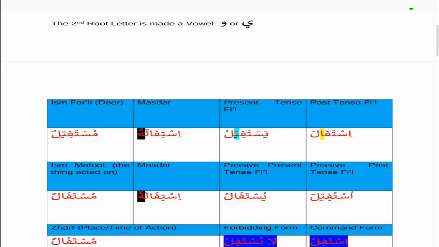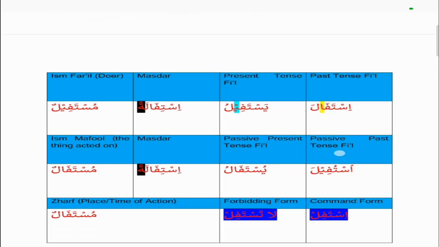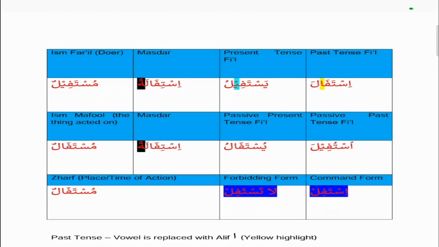And the masdar is istifalatan, so you can see the ta marbuta with the fatatain is added at the end, with the black highlight. And then the ism fa'il is mustafilun. So again, switching between present tense and ism fa'il, change the ya to a meem, add the dhamma to it, and then make it heavy because the ism fa'il is an ism. So the passive past tense is ustufila, so it makes the u and i sound. And the passive present tense is yustafalu, so all the harakat at the top. And the masdar is istifalatan, and the ism maf'ul, the thing that's acted on, is mustafalun.